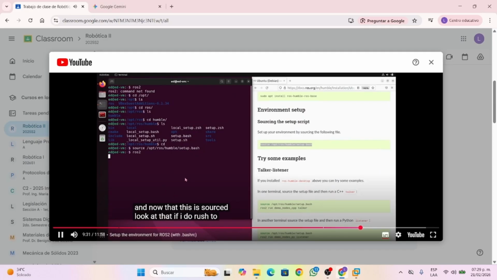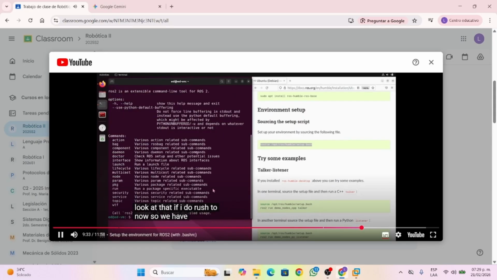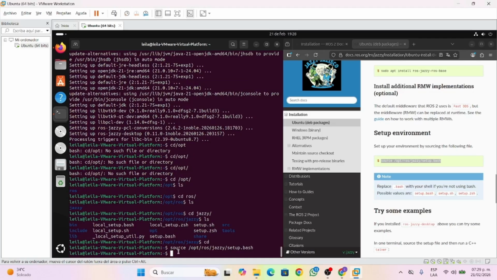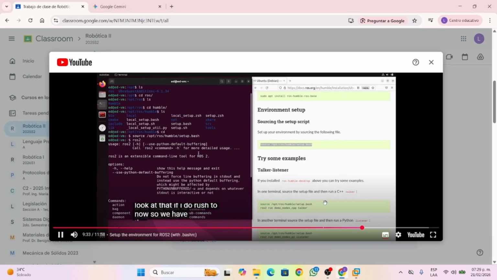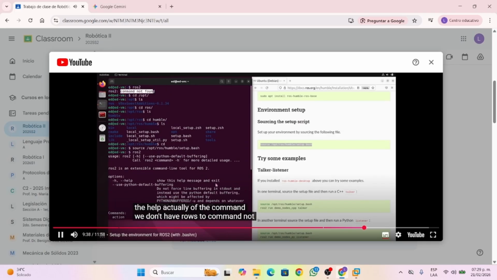If I do ROS2, now, so we have the help actually of the command. We don't have ROS2 command not found, we have the help of the command, okay? Which means that this has been found and ROS2 is correctly installed and set up.